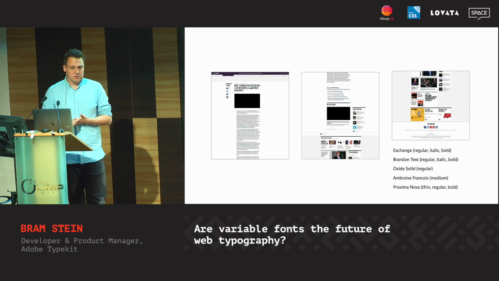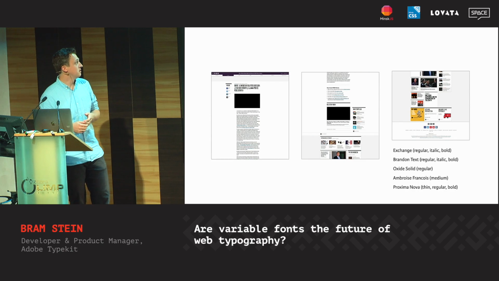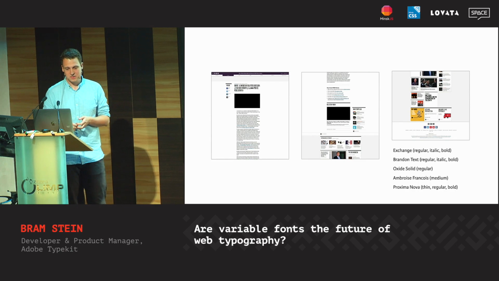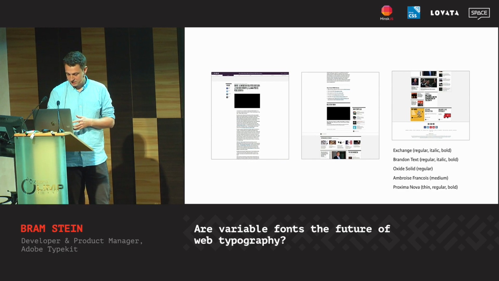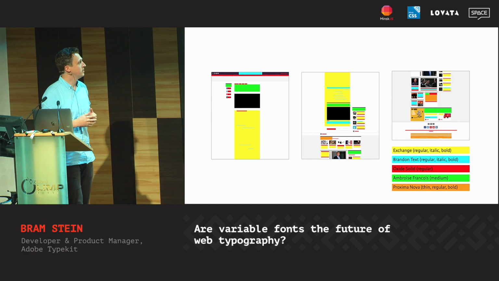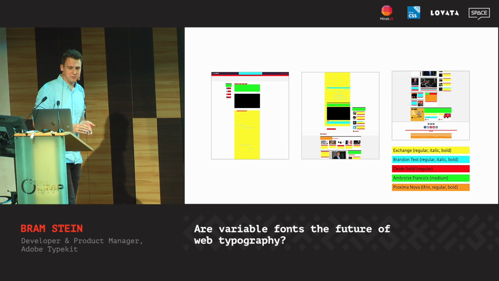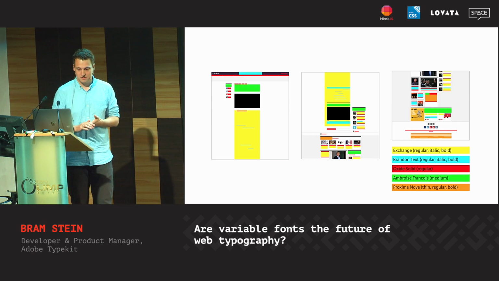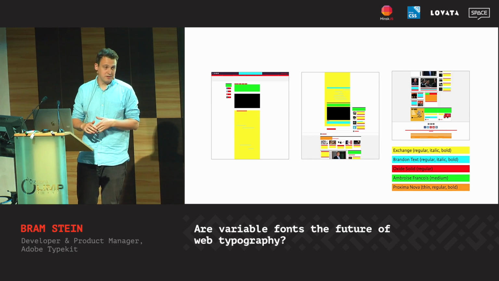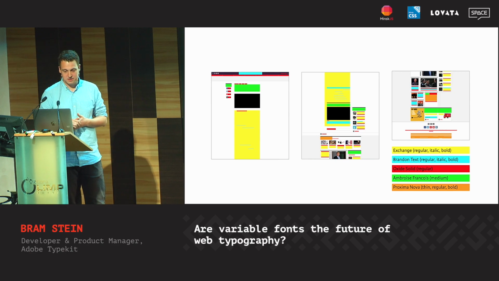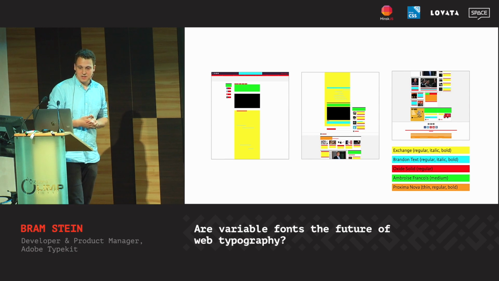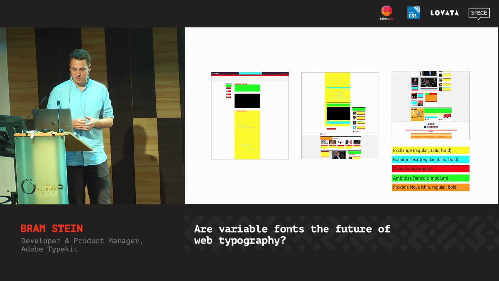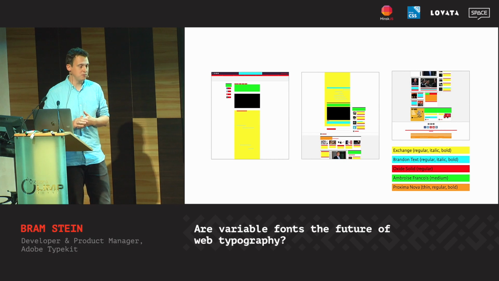So let's take a look at a more realistic use case. This is an article from Wired.com, and it uses 5 different typefaces. So I'll just highlight them for you. And in total, this page loads 38 different font files. There are a couple that are not in this list here because they come from ads or from icon fonts or something like that. But it's a lot of fonts. But the main 5 typefaces add up to 11 font files.